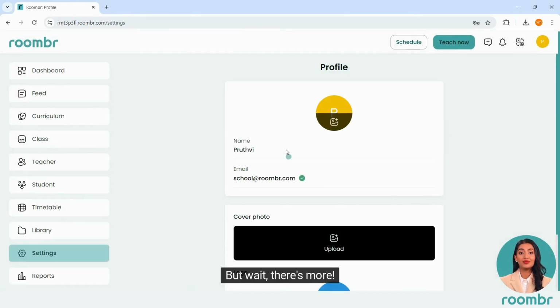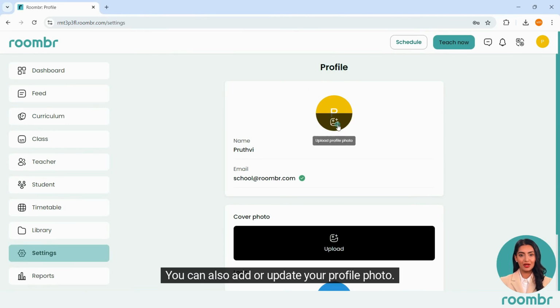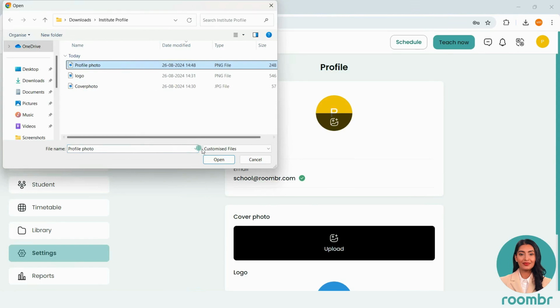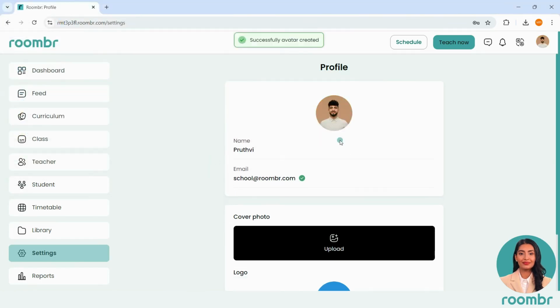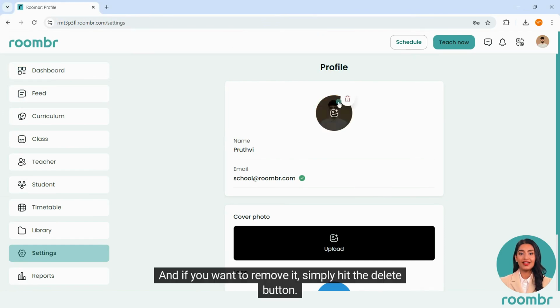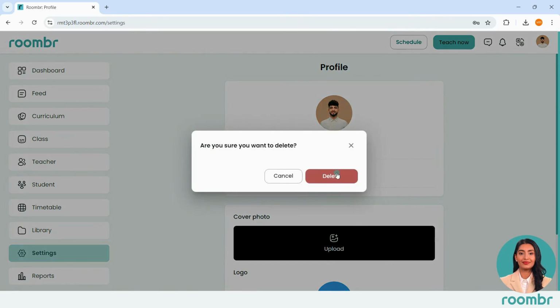But wait, there's more. You can also add or update your profile photo. Just click on the Upload button, choose your photo, and you're all set. And if you want to remove it, simply hit the Delete button.